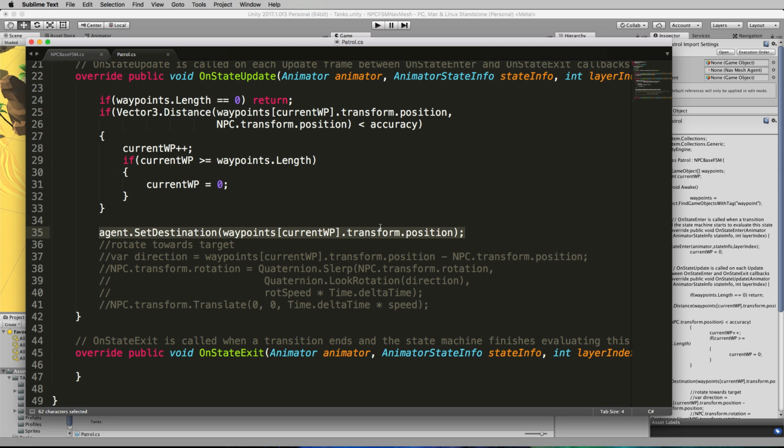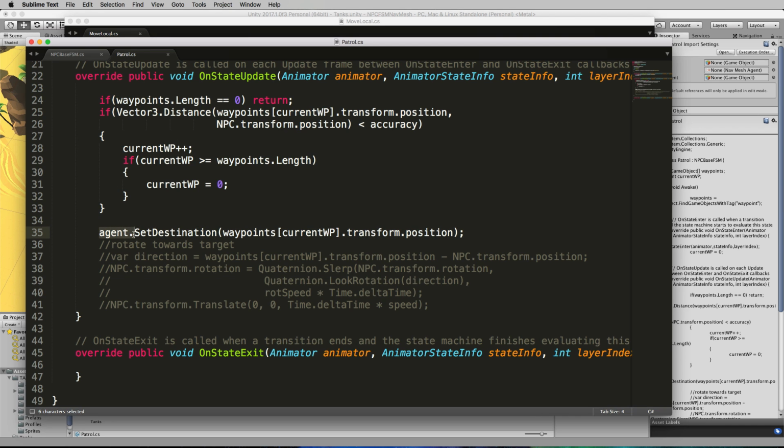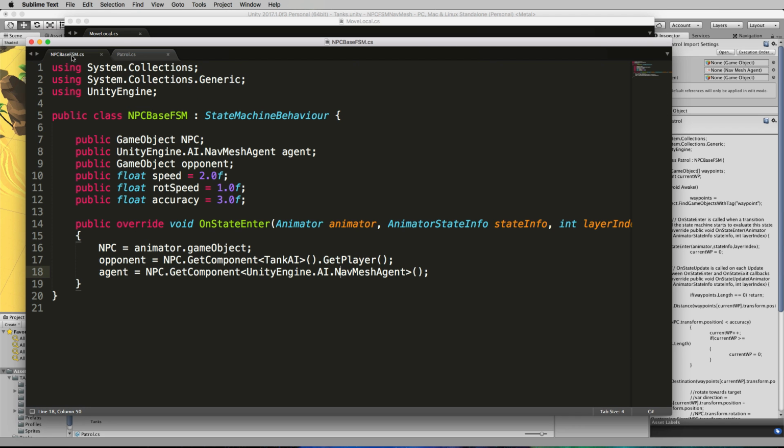This thing that we call agent in this script is the nav mesh agent that's attached to the tank. In order for the patrol script to access it, in the NPC base FSM script, I've added in a public UnityEngine.AI.NavMeshAgent called agent. So this is what we're using in the patrol script. And then setting that up down in the OnStateEnter here, which just grabs hold of the nav mesh agent that we attached to the green tank. And that's what's doing all of the work for us.